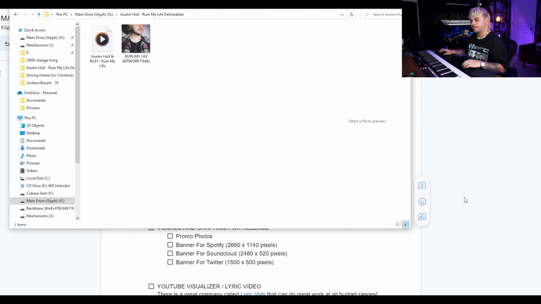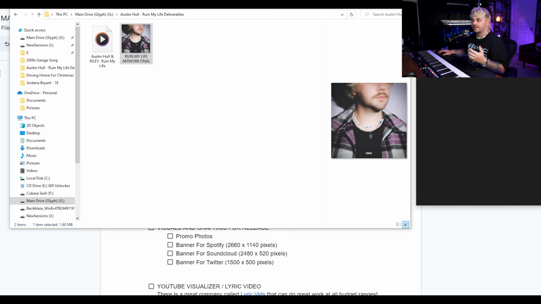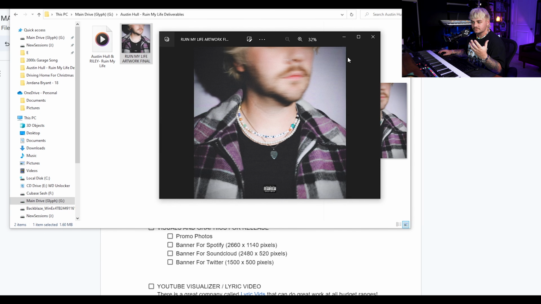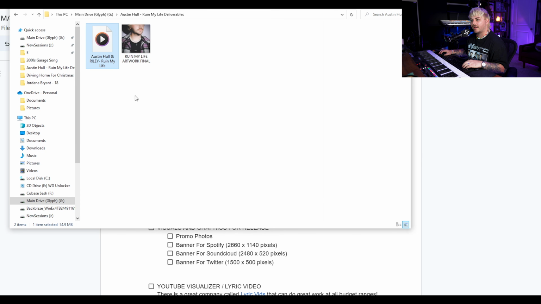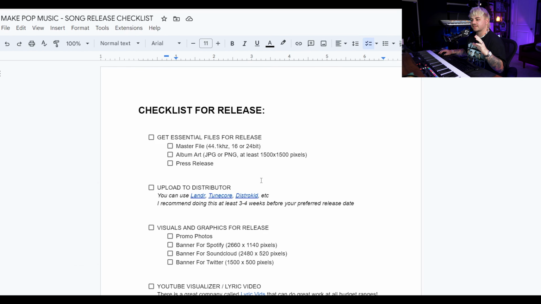You'll see here that I have my press release in a doc, but other than that, we have some artwork here. So I made this myself. My wife took this picture. I did all of the edits. You can see that I just have a little necklace that spells out the name of the song, and then we have my master right here. So we're going to use that in just a second.